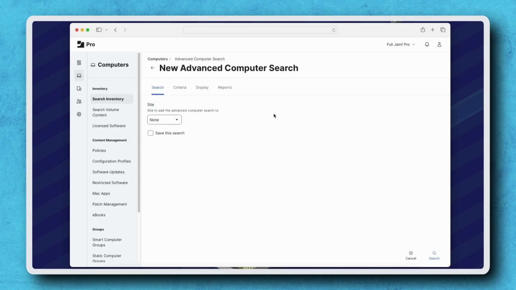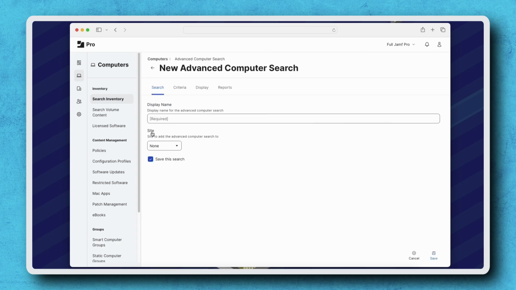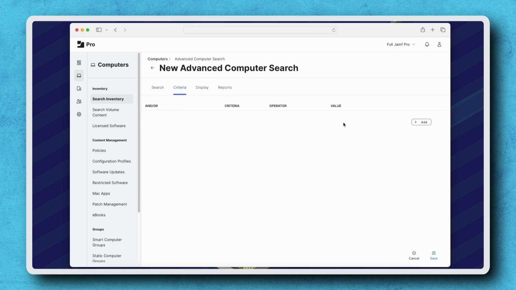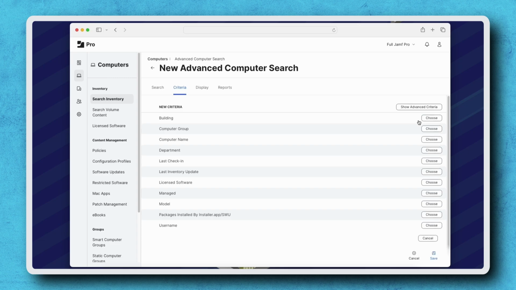Let's select Save this search and give it a display name that makes it easy to identify. I'm naming mine Unused Computers. Next, click the Criteria tab and then select Add in the top right. Here we can select criteria to help identify our old unused devices.